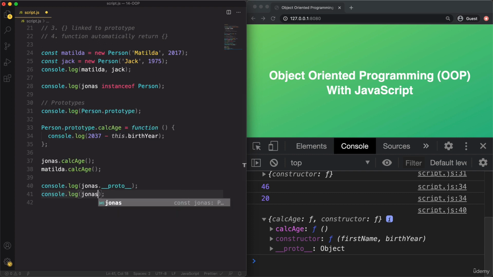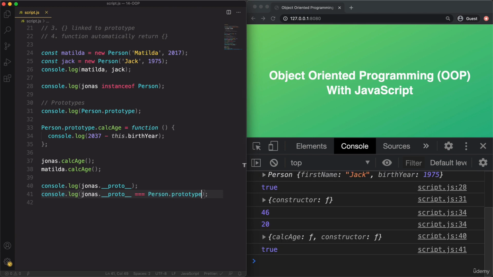So let's quickly see that as well. So we can check that. Jonas.__proto__ equals person.prototype. And so this should now be true. And indeed, it is. All right. But what I just said sounded incredibly confusing, didn't it? So shouldn't person.prototype be the prototype of person? I mean, should this prototype property here not be the prototype of person? Well, actually, no. So this is the confusing part.